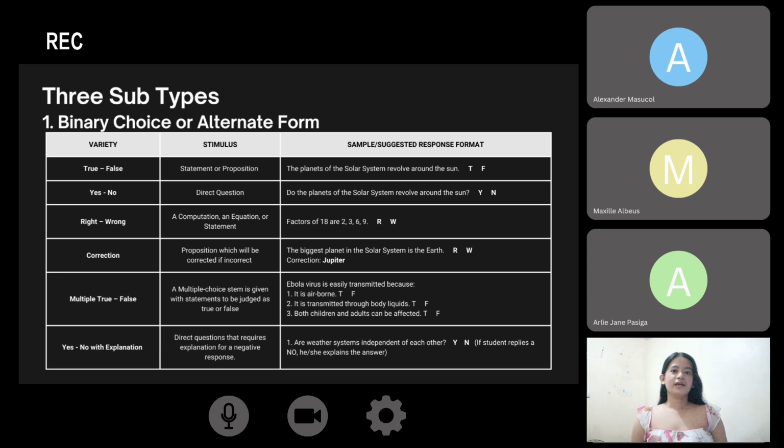Number 6, yes or no with explanation. So in here, similar to yes or no, but if you answer no, you must explain why. So example, are weather systems independent of each other? So the answer is yes or no, and if you answer no, you explain your answer. This format makes it quick to answer, but you must read carefully to avoid mistakes.